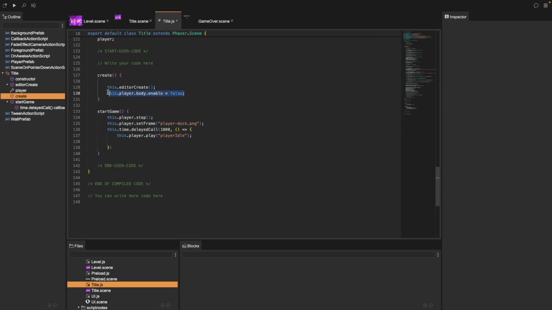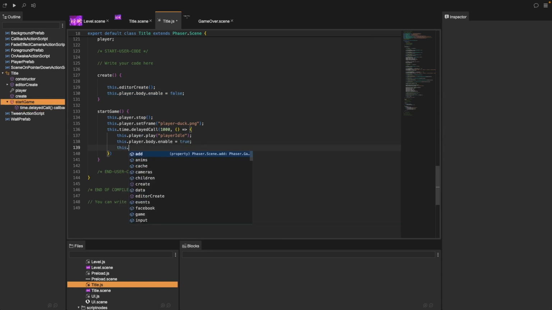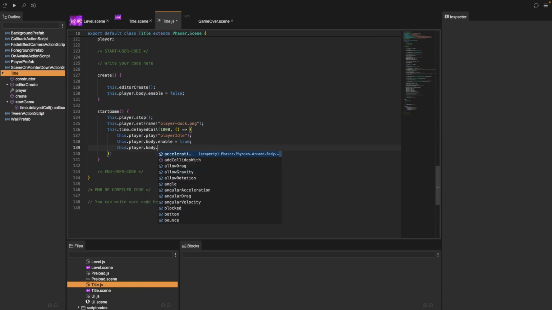So I'm going to copy this line of code here. Let's paste it. We'll update this to be true. And now we want to do this.player, our body. Let's do our velocity. And for our Y value, let's set that equal to -1000. So that way it'll launch our player really fast.